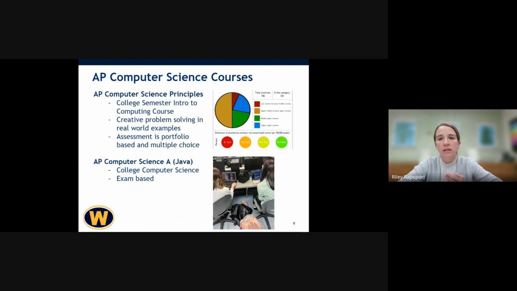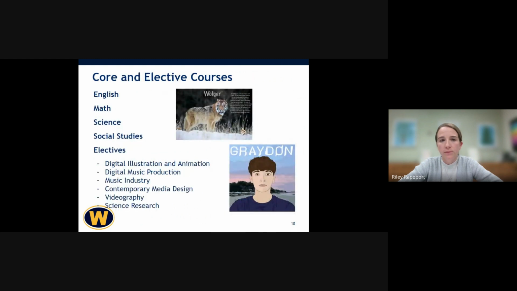If you look at the picture there, that's one project they did where they created an interactive pie chart to show some data, but it's creative problem solving within the data, not necessarily always going to code right away. And they submit a portfolio at the end of it. And then Computer Science A is kind of what you would expect, kids really learning the Java language, and it's exam based. So they take an exam at the end of it. I think I'm passing it back to Beth.